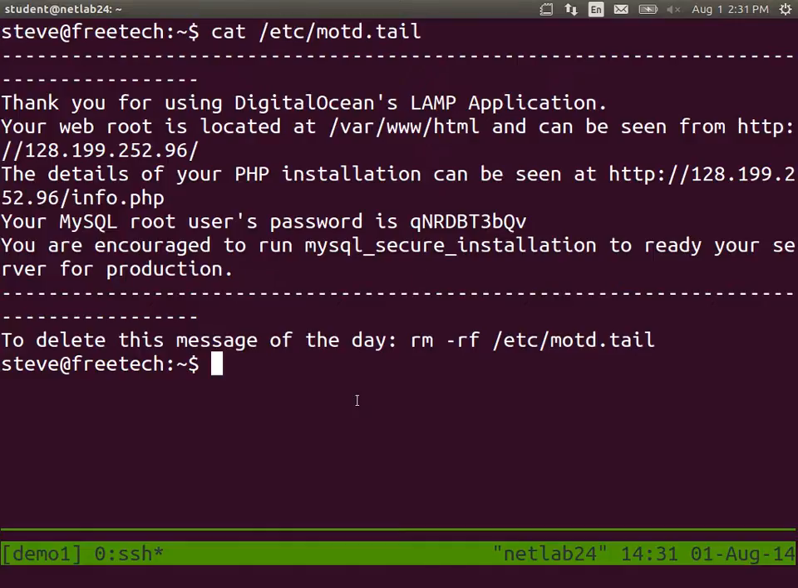Now let's change that password. mysqladmin minus u, the root user, minus p, and then password. This is a program to administrate the database to change the password.